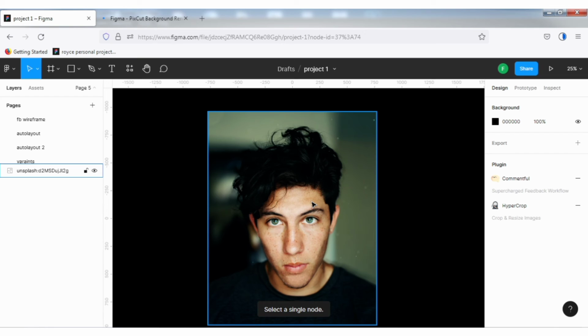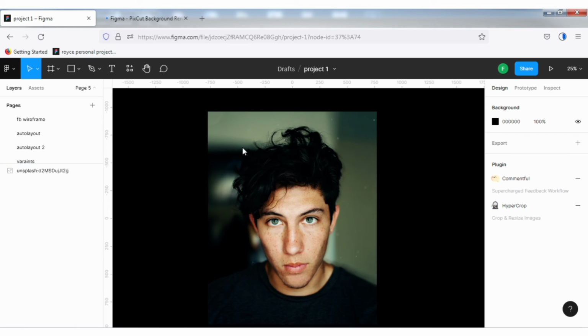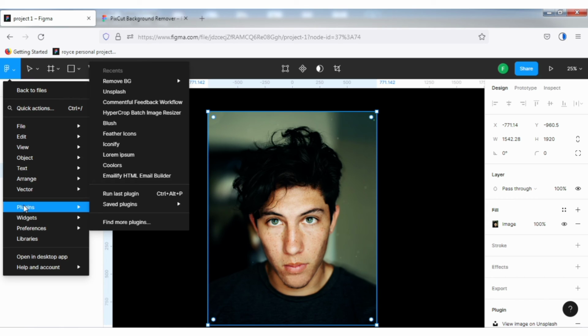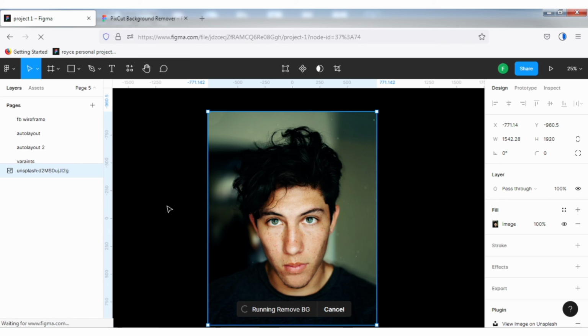Having a slow network today, so they said we should click on the picture. We have not selected any picture, so let's run it again. I've selected the picture. Before, I didn't select the picture, that's why it didn't work. So I've selected the picture. Let me run the plugin again, which is remove bg. Let's run it again and see what happens. This will automatically remove the background of the picture.